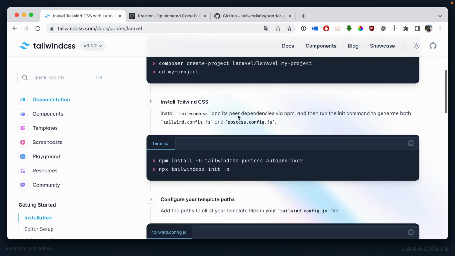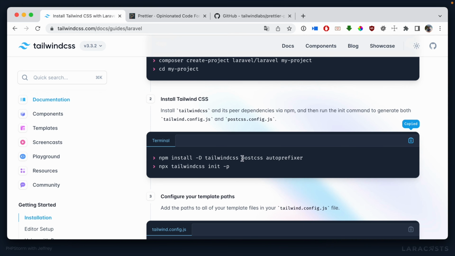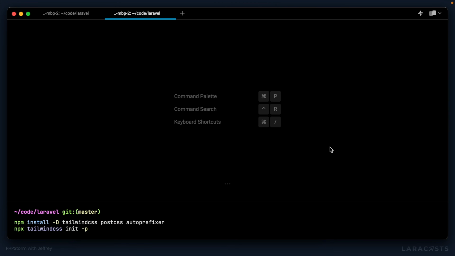All right, so we already have a project. The next step is to install Tailwind and PostCSS and Autoprefixer, and then initialize Tailwind. Okay, so I'm copying that, and let's switch to my terminal, and I can paste this in.